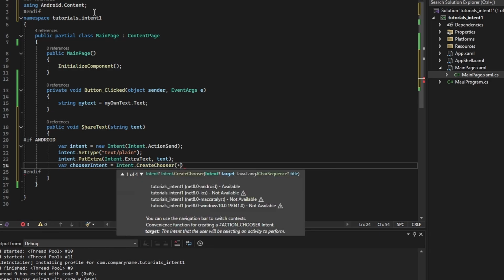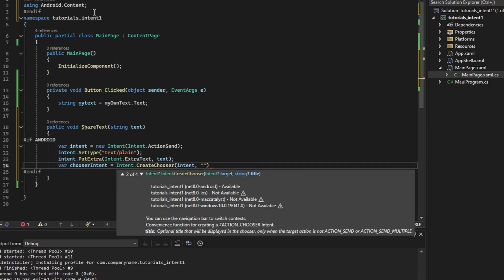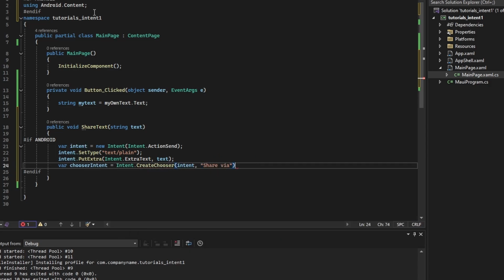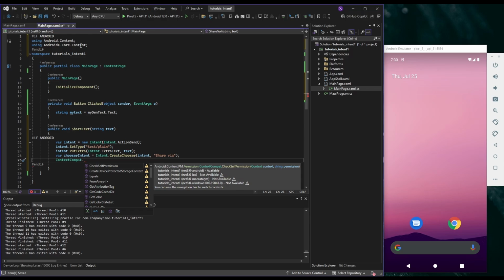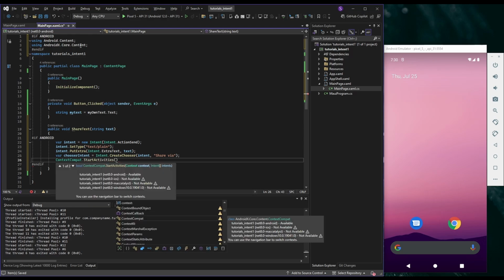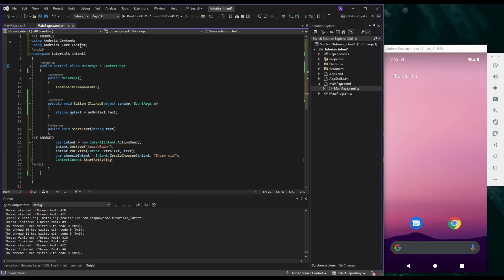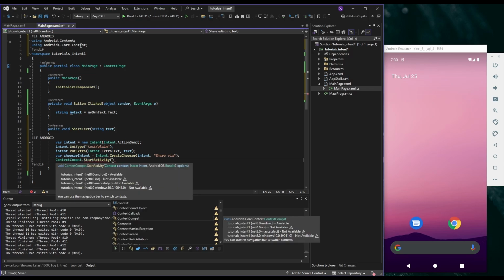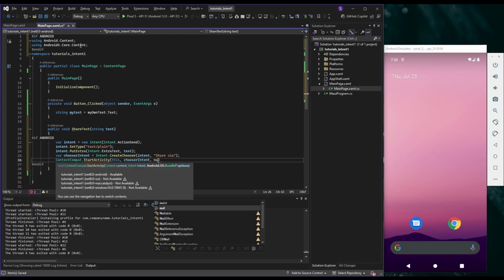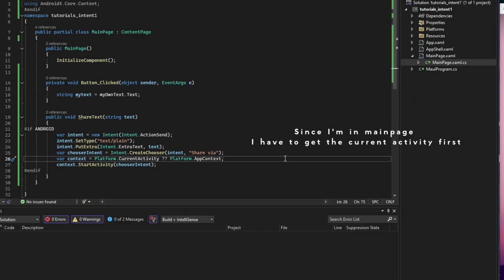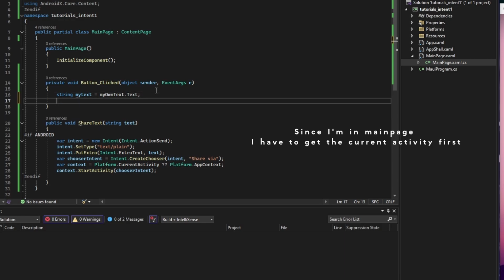Creates a chooser intent that displays a dialog prompting the user to select an application to share the text. The title of the chooser dialog is set to share via. Uses context compact to start the activity with the chooser intent. Context compact is used to provide compatibility with older versions of Android. This refers to the current context, likely an activity. Chooser intent is the intent to start, and null is the optional bundle of additional options. In this case, none are provided.